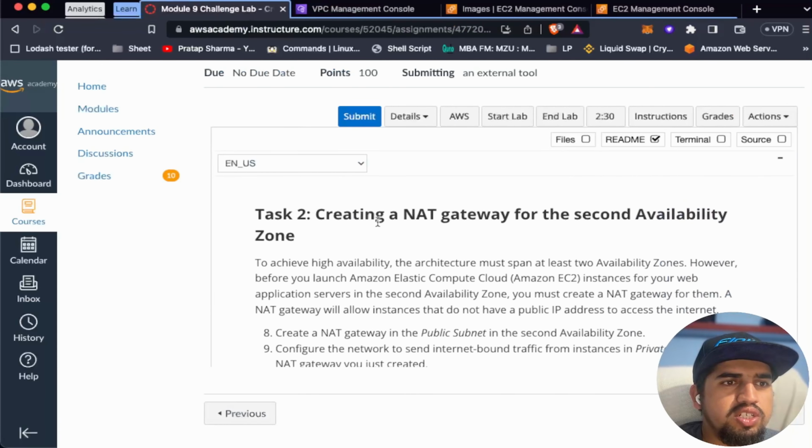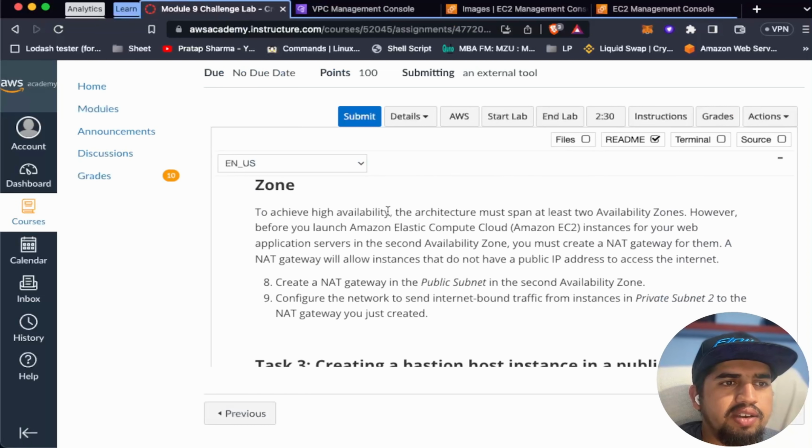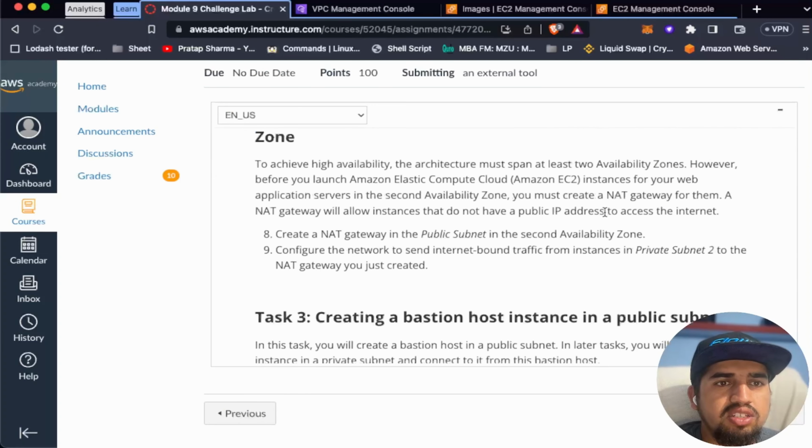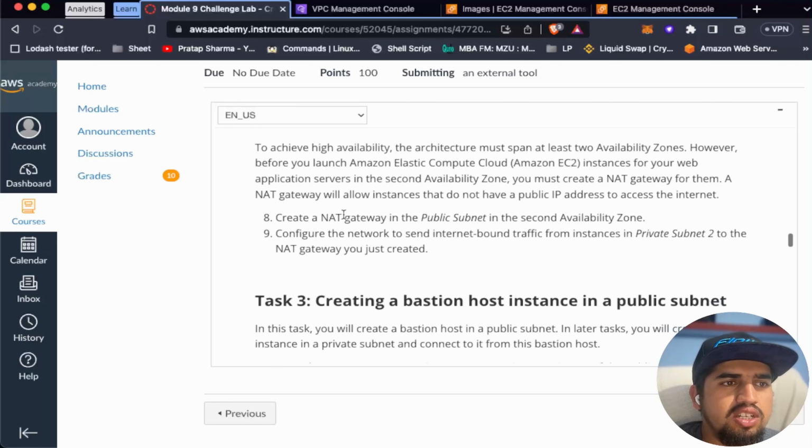In task 2, we need to create a NAT gateway for the second availability zone. To achieve a highly available architecture, it must span at least 2 availability zones. However, before you launch Amazon Elastic Compute instances for your web application servers in the second availability zone, you must create a NAT gateway for them. A NAT gateway will allow instances that do not have a public IP address to access the internet. So let's create a NAT gateway in the public subnet in the second availability zone.